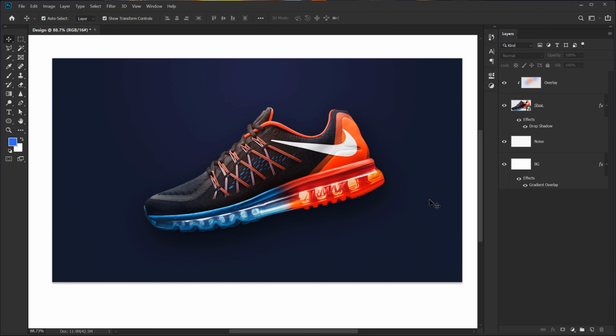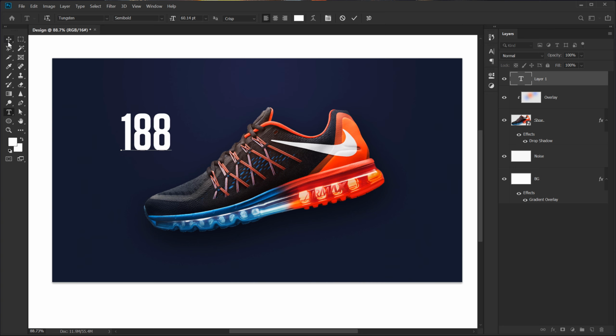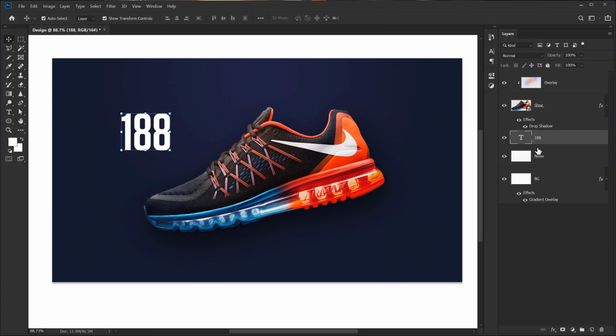That is looking very nice. Now let's go ahead with the design. So let's select the text tool, set this to white, and for the font I'm going with Tungsten. So I'm going to add a number to this. You can of course add any number that you want, or you can also add the shoe number that you're going for. So I'm going to place it just like that.